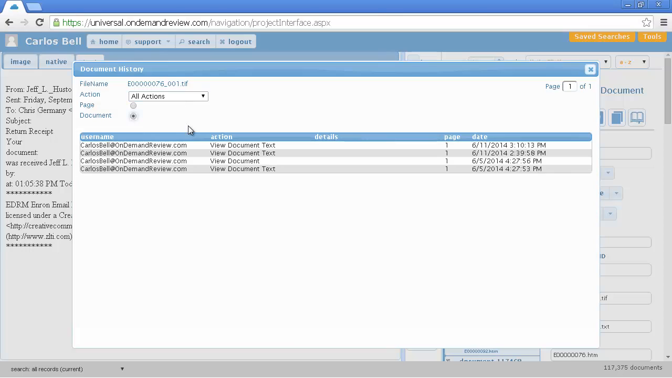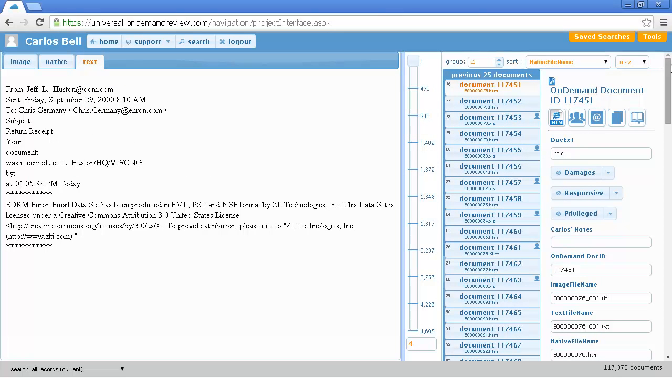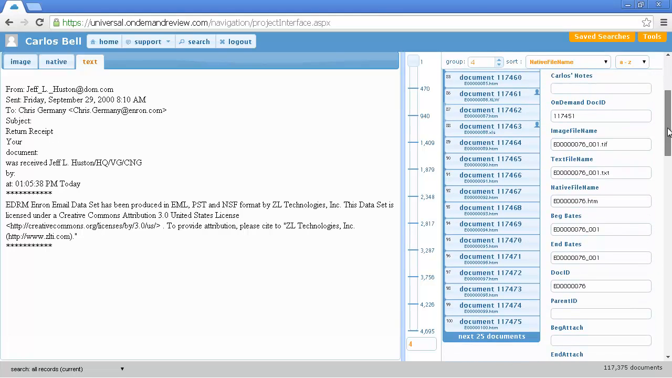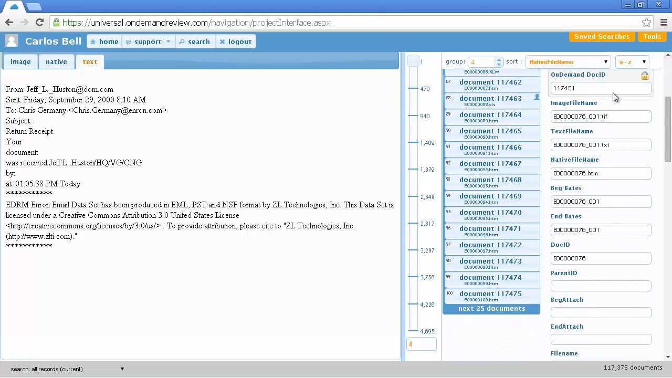And if I were an admin instead of a user, then I could view the changes that every user has made to this document. I can see all the metadata fields for this document as I scroll down, and there are 3 types of metadata fields in OnDemand. The first type are the OnDemand system fields, and these would include ones like OnDemand doc ID, image file name, all the way down through endbates. These can't be changed, but are useful to search on in order to pull up a certain document if you know its unique value for these fields.